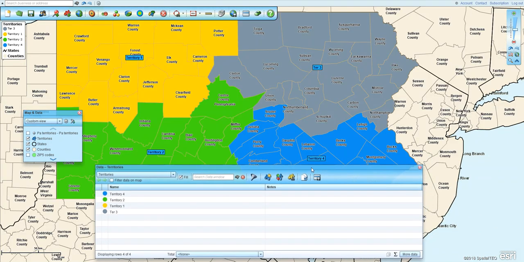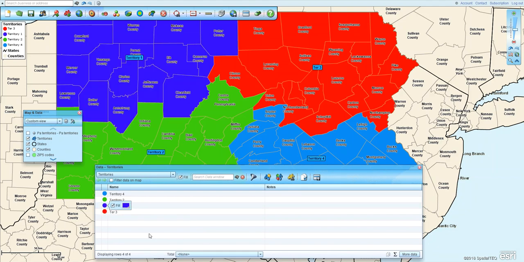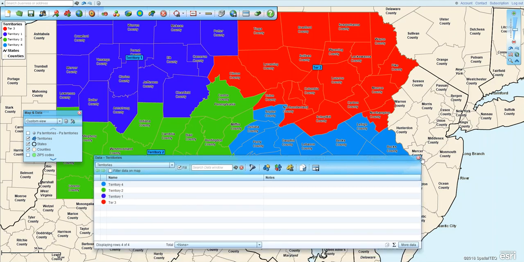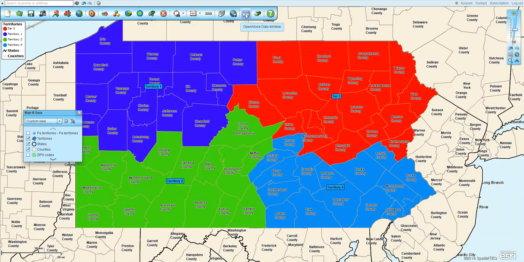From the data window, I can easily change any of the colors on the map. I can click on this gray, click on the little color box, and I can change that to a red, and I could change this to a purple or a dark blue, and then I can close out of my data window. If I ever need to get back to the data window, I'll just click on this icon at the top that looks like a calendar next to the car.